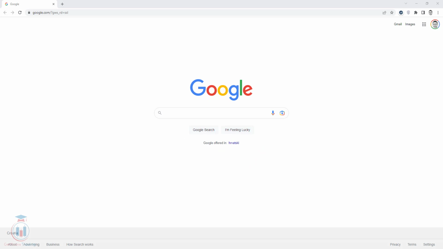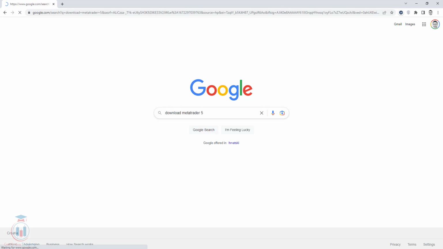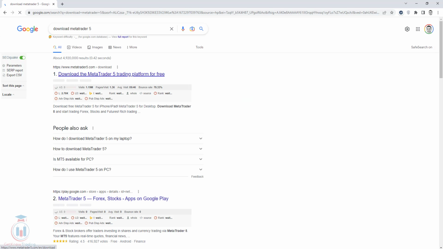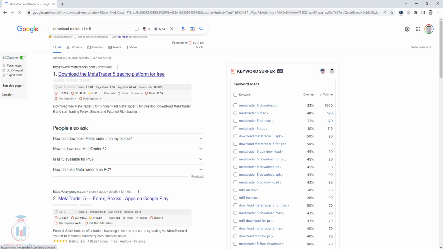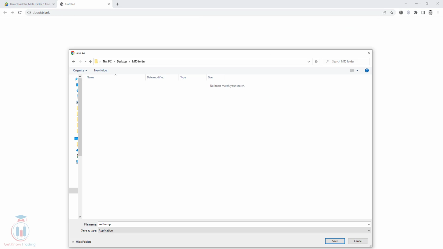To download MetaTrader 5 to your PC, go to Google or any other browser and search for Download MetaTrader 5. Then in the search results, click on MetaTrader5.com. Then you will get a link, Download MetaTrader 5 for Windows. Then select a folder where you would like to save this installation file, and click Save.